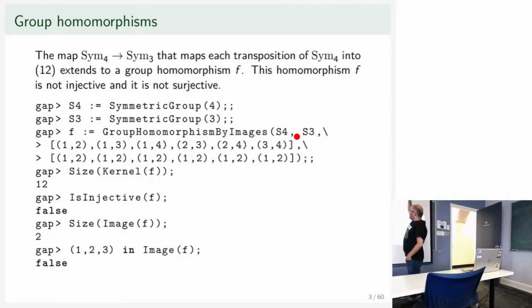So we know that there is a homomorphism from the symmetric group S4 into the symmetric group S3 that maps each transposition, which of course generate the symmetric group, into, say, this one. And this is a group homomorphism, okay? So you know that this is not injective and not surjective. And this is what we are going to check.